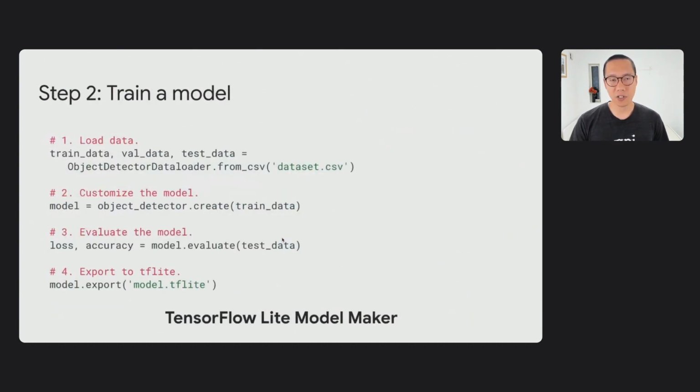So the next step after you have a training data set is to write code to train a model. And here is all the code needed to train a custom object detection model. First, you load the data from a CSV file, then train the model using your data set. Then you evaluate and see how the model performs against new data it has never seen before. And the final step would be to export it into the TensorFlow Lite format and get ready to deploy it to a mobile app.